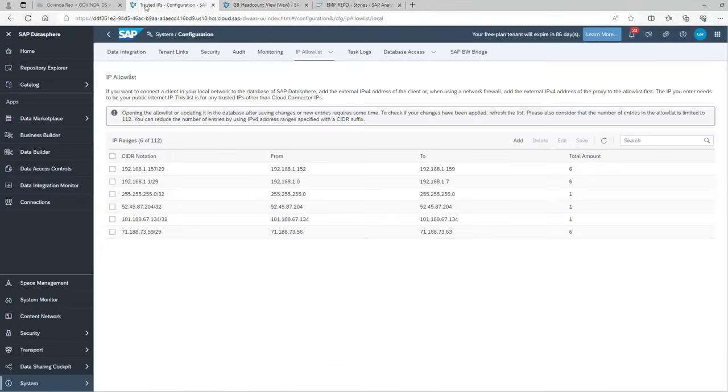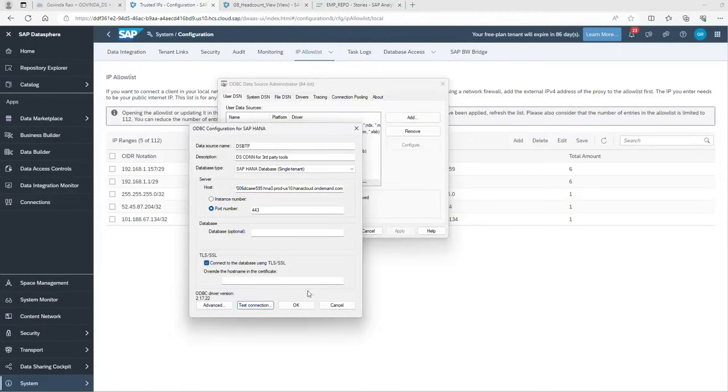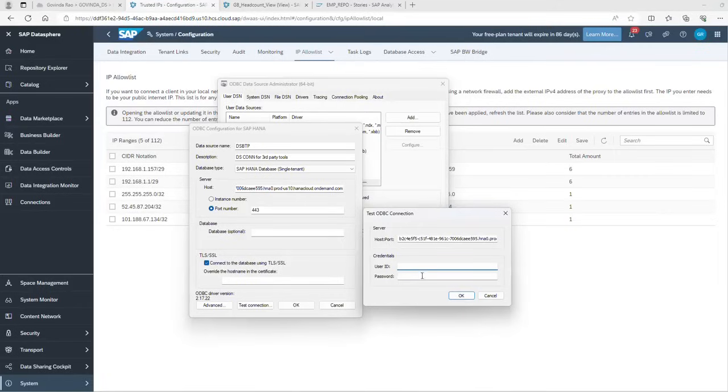Okay, let me go back and remove my connection. I'm not sure which is my connection actually. So I can find it from, yes, this is my connection. It is already added. So let me delete it. And now you can go and try test connection. Again, I was prompted to enter the user ID and password. So let me enter the user ID and password.